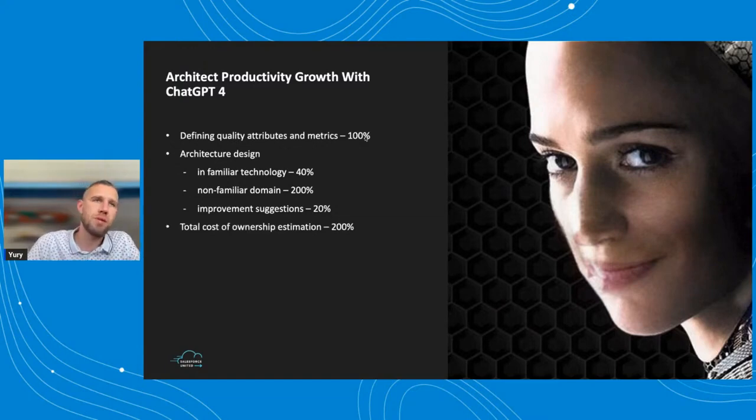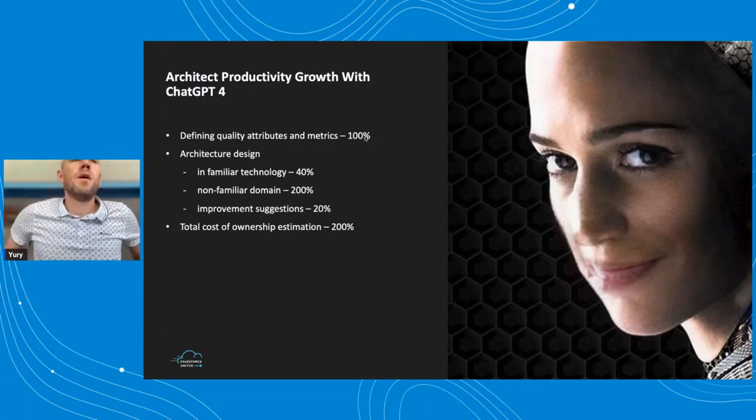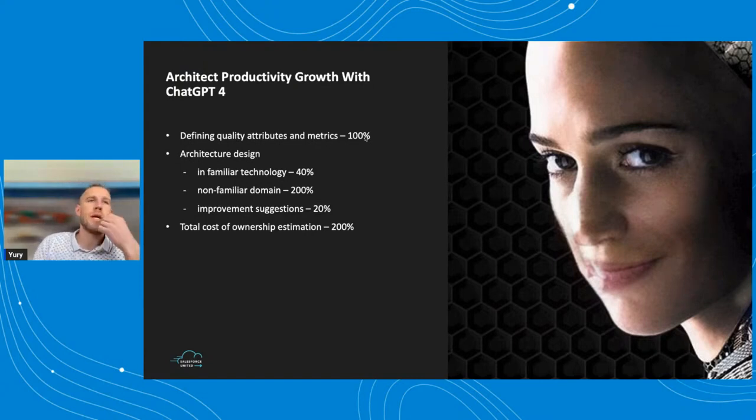Total cost of ownership estimation. Sometimes clients are interested: they have a solution, we implement it, and how much will it cost? No one can be familiar with all the pricing models of Azure, AWS, Salesforce, and so on. But ChatGPT is quite good at that. You need to keep in mind that it's trained on old data, with pricing from a couple of years back, but anyway, it gives a pretty accurate estimation, and you just need to verify it.